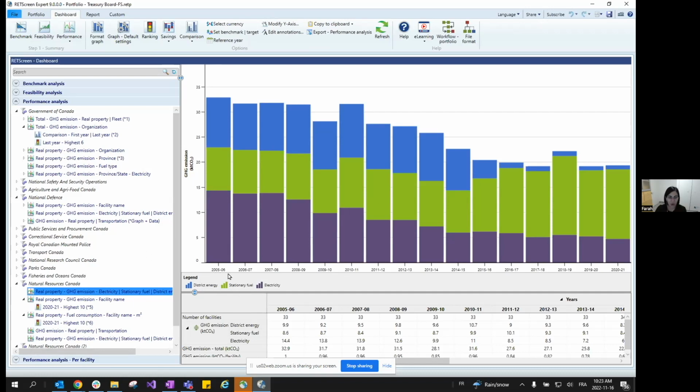So we see that there is a very nice reduction in greenhouse gas emissions over time. But what we also see is that there are some years, such as 2010 and 2011 and 2018, 2019, where there is an increase in greenhouse gas emissions. We want to understand what happened there. So let's focus, for example, on 2018-19.